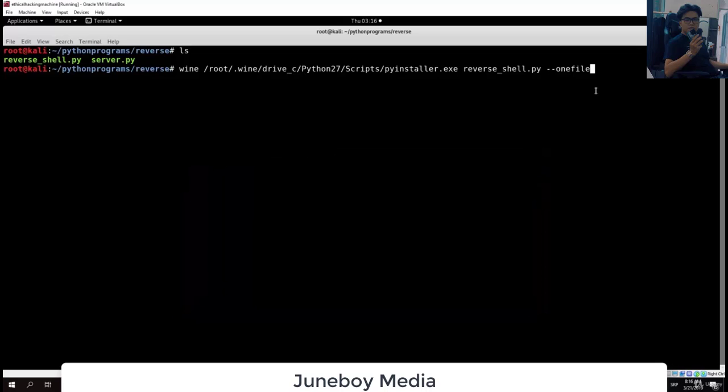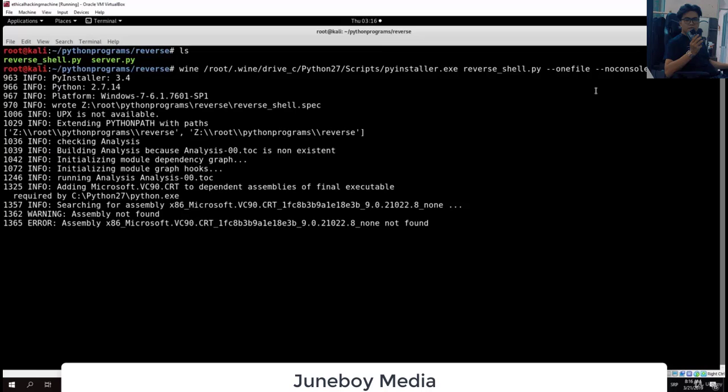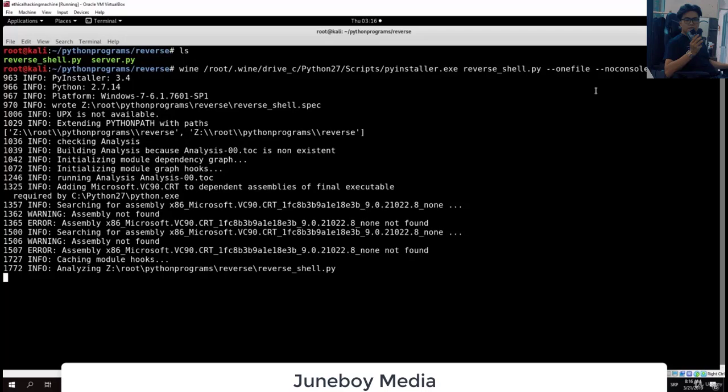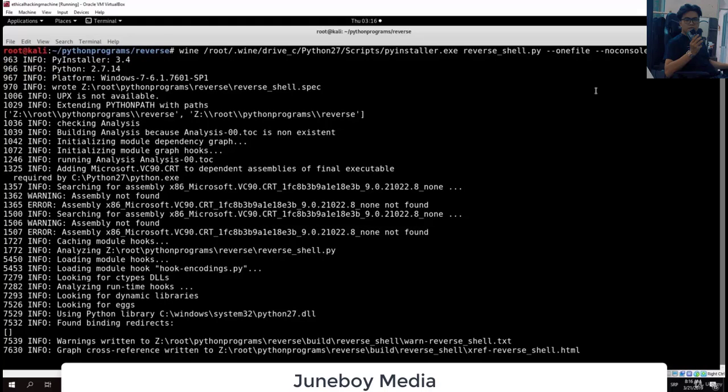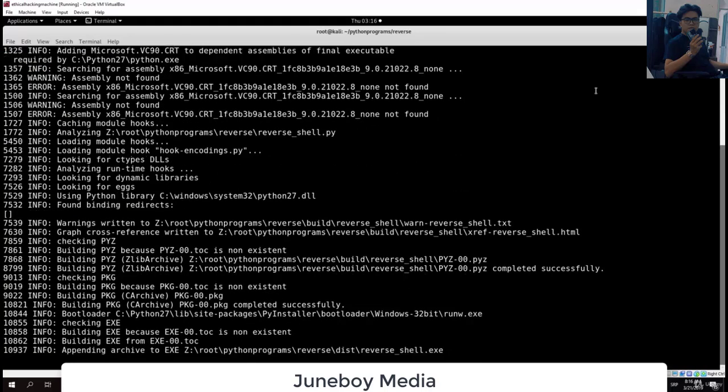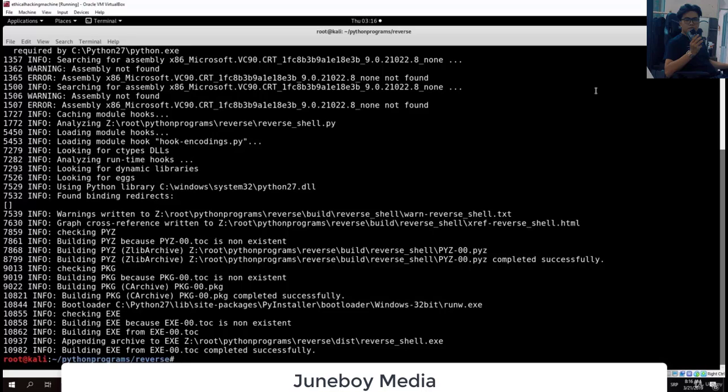In order to achieve that, we need to specify --noconsole, so that the console doesn't pop up, and this should be good. And right now if I click enter, this should start compiling our reverse_shell.py into the reverse_shell.exe. This will take a few seconds. You might notice that at the end of this compile our program will be significantly bigger. That is because this adds a bunch of other programs as well to it, a bunch of other libraries and all the things it needs in order to make this an executable.